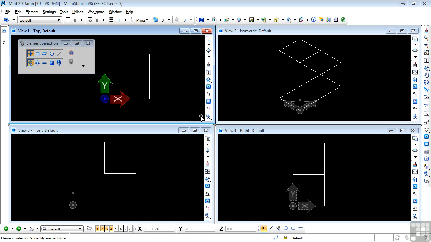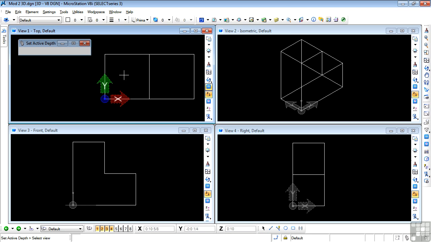First, we need to start the tool for setting the active depth, and that is here. That is the Set Active Depth icon. Note that I've actually turned off a few of the tools on my View toolbox, so I can see this particular tool. So click on that. So the tool is activated. Notice there's nothing in the tool settings window at all, but do watch the prompts in the status line.